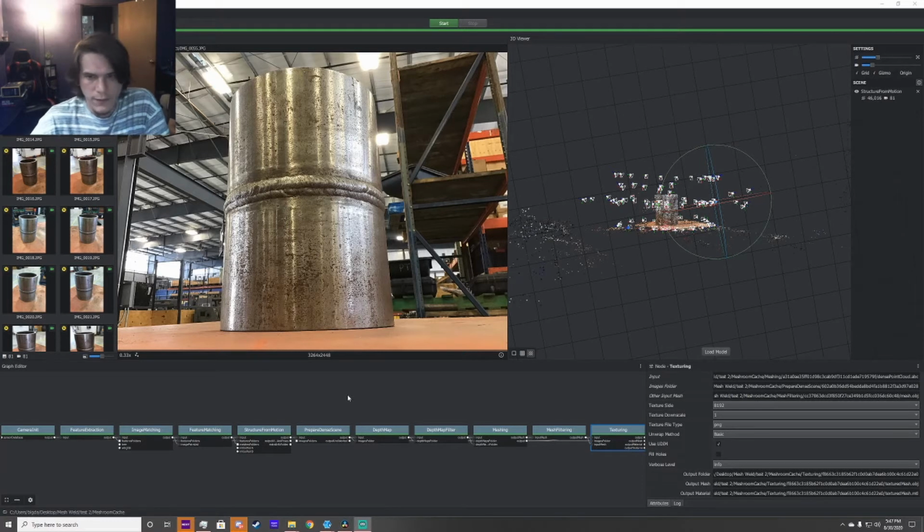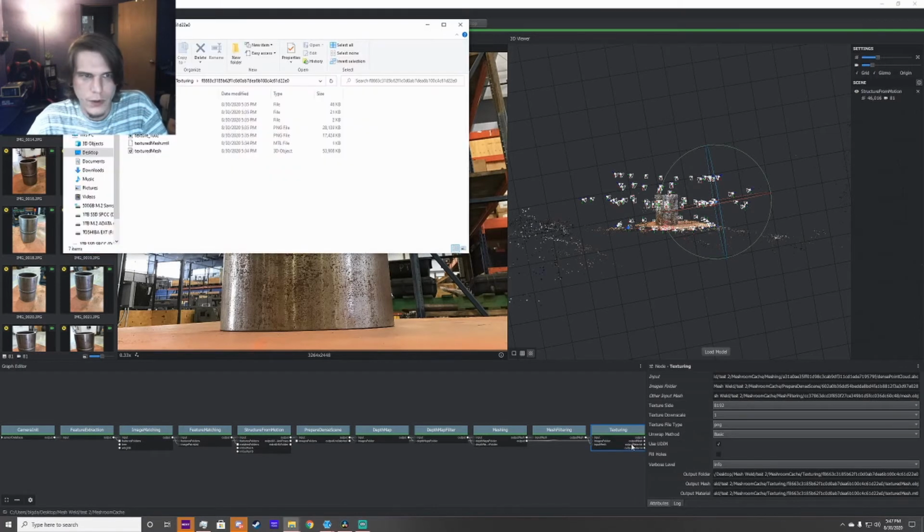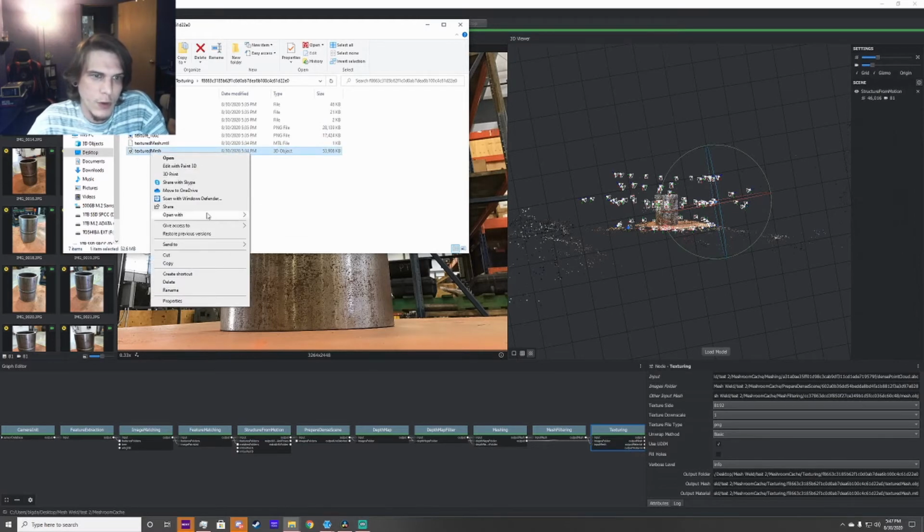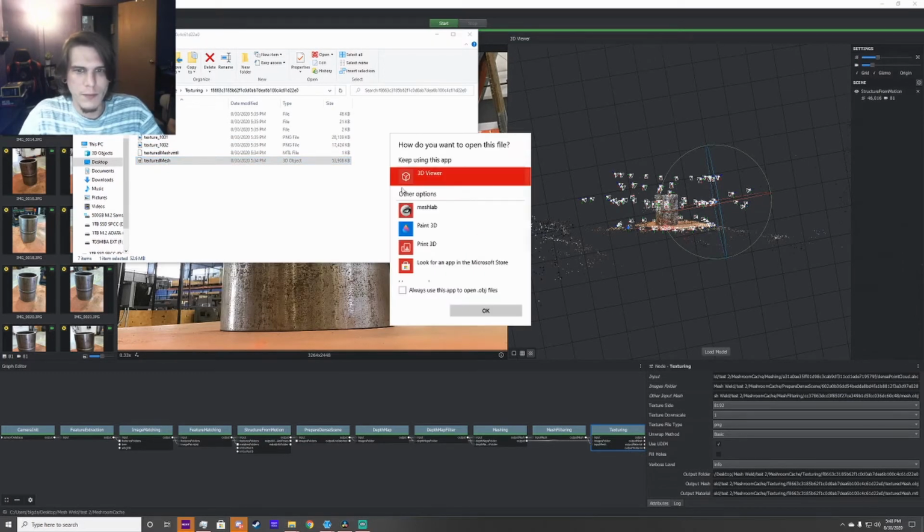Okay, this took about 15 minutes on my PC. The time will vary depending upon what your CPU and GPU are. But when it's finished, you're going to want to right click on the last process and click open folder. At the very bottom here it says textured mesh. You right click, hit open with, choose another app, make sure you open it up with MeshLab, hit OK.